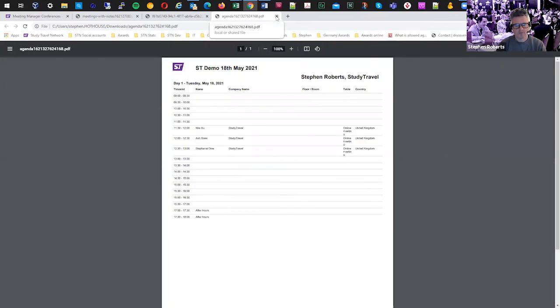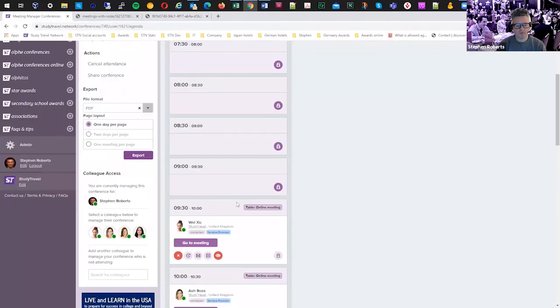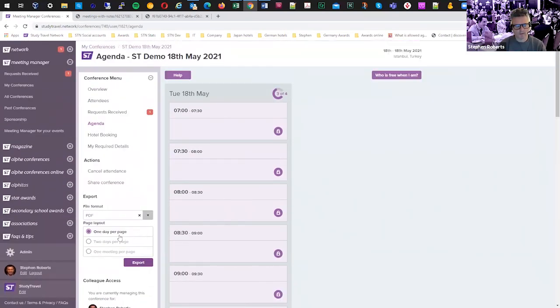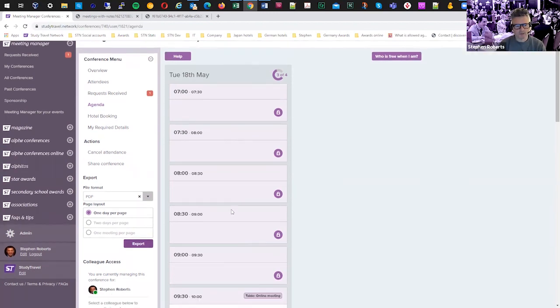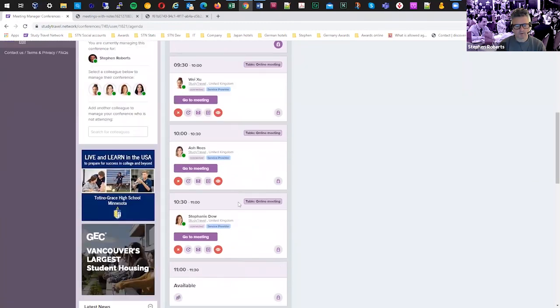However, we would really recommend in these days of good internet and mobile phone coverage, that you use your agenda from your mobile phone rather than walk around any conference with a printed agenda, because as is the nature of the system, people can change, cancel, rearrange meetings at any time. So the source really is the digital version. So we would recommend that you use the digital agenda.